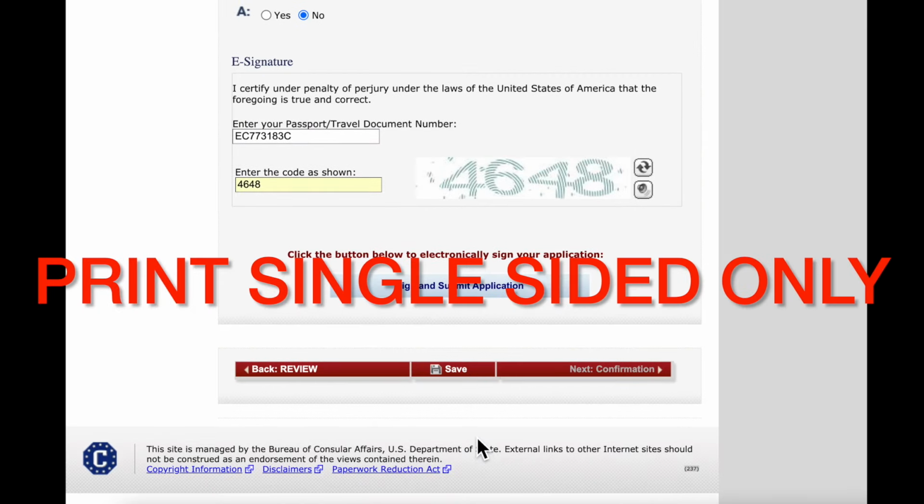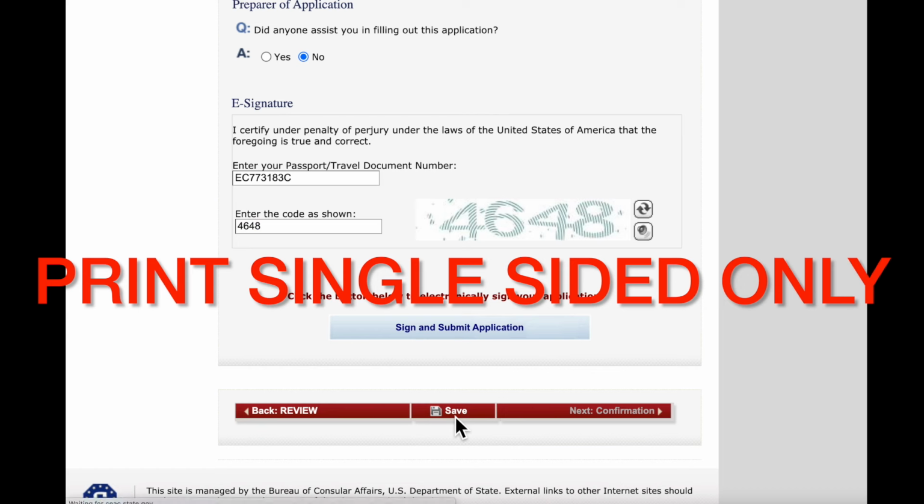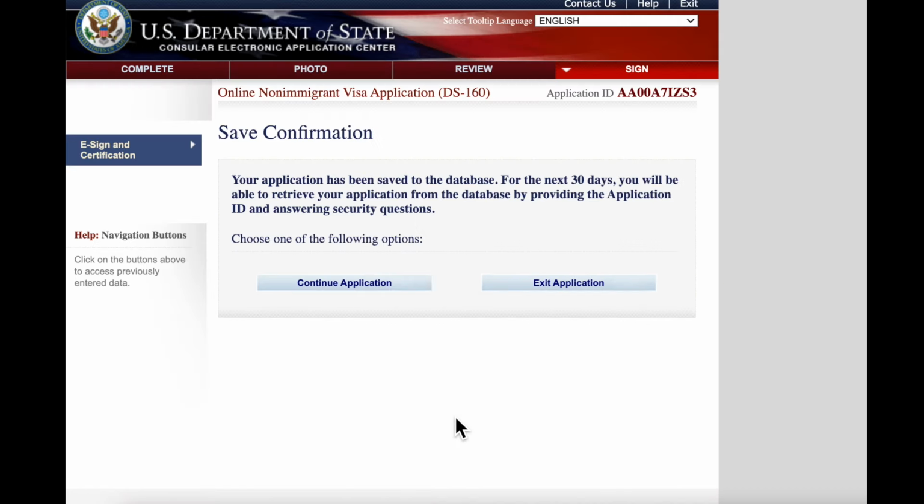But in case you're not sure yet and you need more time to review the information in this DS-160 form, you can just click save. Your application will be saved in their database for 30 days. So you can go back to this later and review all the information prior to submitting the form.